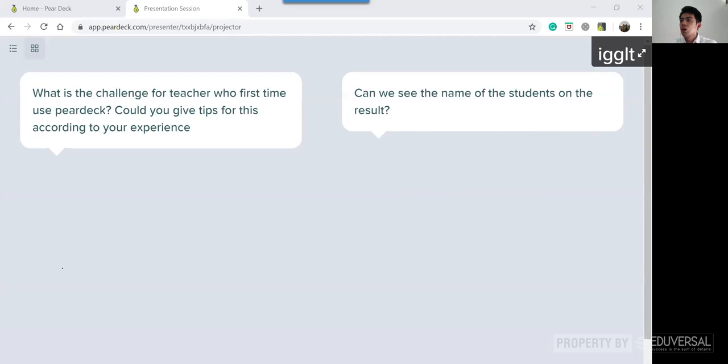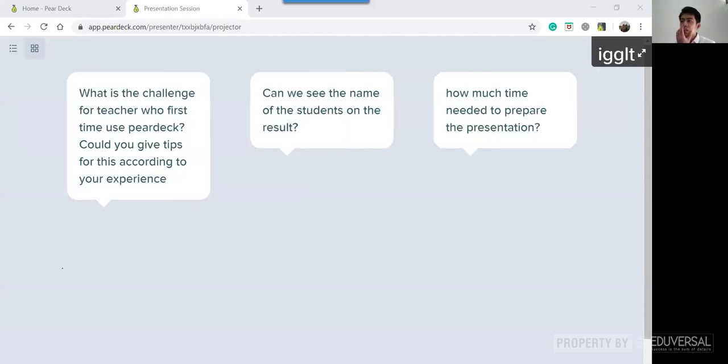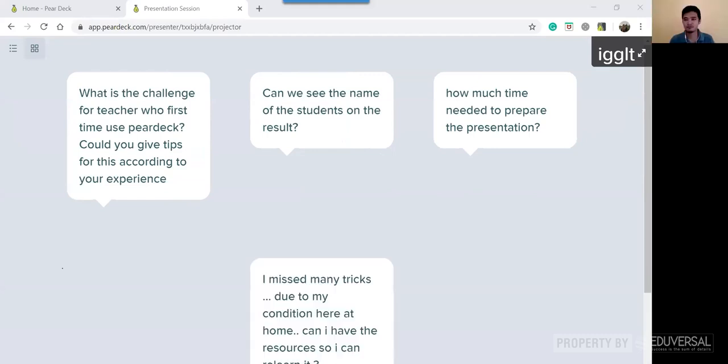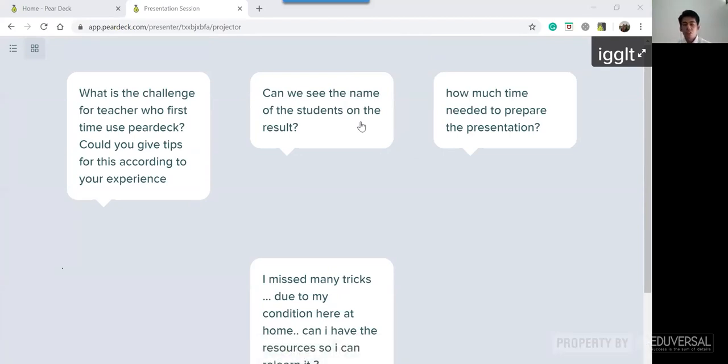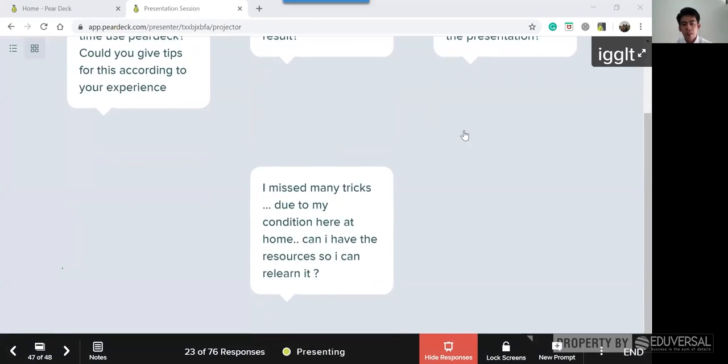How much time is left? There's another question here. Okay, 4 minutes. How much time is needed to prepare the presentation? Actually, if you already have the presentation material in your computer, you can use that. You just have to add some interactive questions, like multiple choice or graphable questions, so you don't have to start from zero. Yes, it takes time, but we need to prepare.